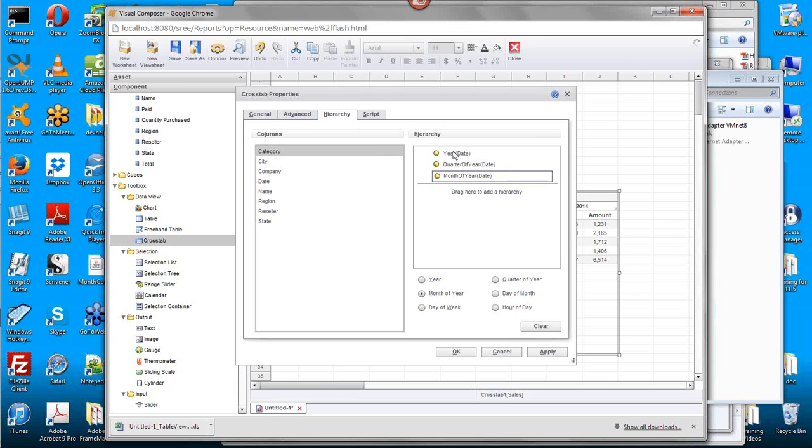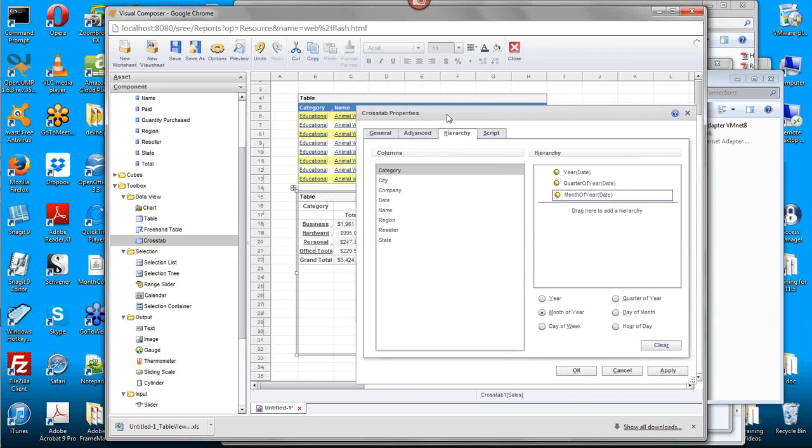So what this is saying is that in this particular hierarchy, the top level is by year, then the second level is by quarter, then the third level is by month, and there's nothing under that. So this will allow a user to drill down to the month level, but no further. So this is how you can control that date hierarchy. But I also want to show you that you can create your own hierarchies.